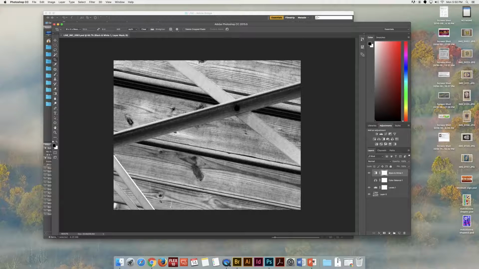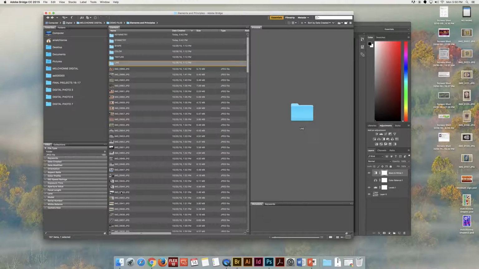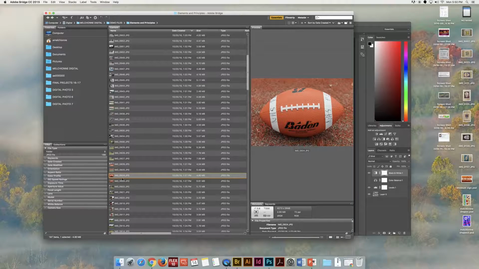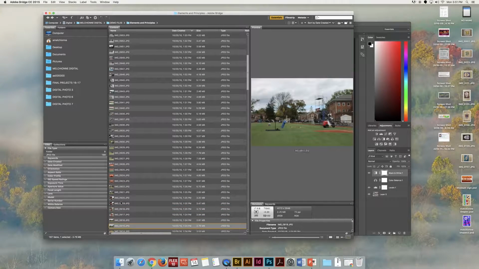So 2 line, 2 shape, 2 texture, 2 color, 1 symmetry, 1 asymmetry, 2 emphasis, and 2 pattern. Okay, thinking about rule of thirds for all of those. An overall good composition. Okay, so in Bridge, go through your folders or your images, deciding what's what. You know, something like this might be shape. That might be shape too, you know.